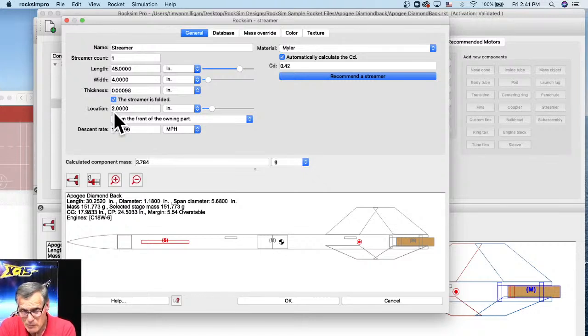Crepe paper doesn't hold a crease. So when you fold it, the object of folding it is to increase the surface area so that it falls slower. But if you don't fold it, if you just roll it up, then uncheck that. But then you'll see your descent rate comes down or goes up way high, which means the rocket has fallen fast. So there's really, well, there is a button right here called Recommend a Streamer.